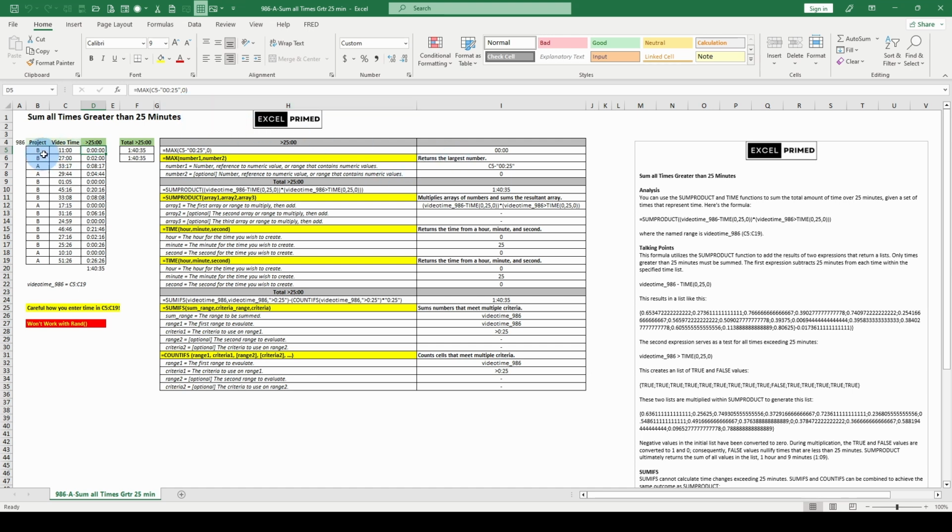If our number here, the video time, is less than 25, it's going to generate a negative number. For example, here, F9 is -9. So MAX is going to produce a 0. Here we have 27 minutes. Keep in mind, this is Excel time, 0.0138888. It's going to generate the equivalent of 2 minutes.